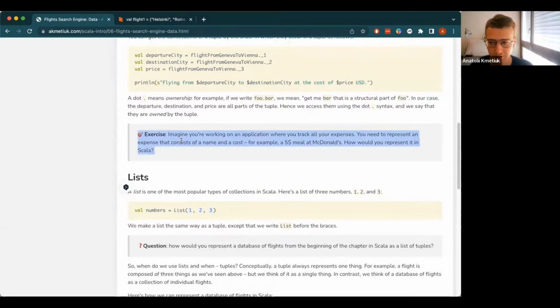Imagine that you're working on an application where you track all of your expenses, and you represent an expense that consists of a name and a cost. For instance, a $5 meal at McDonald's. And how are you going to represent that in Scala? So it's also the same task as with flights. You have a collection of something, a collection of expenses. So now my question to you is, how would you model an expense in Scala?